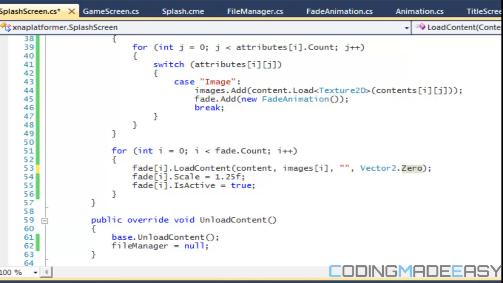Hello everybody, and welcome to your next tutorial on learning how to make a platformer using C# and XNA Game Studio 4.0. So to start off, if we run our program, what do we get?